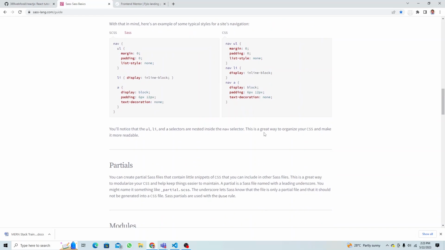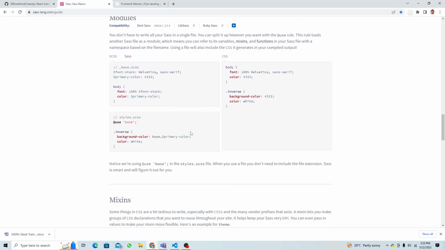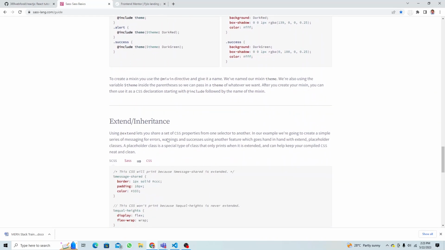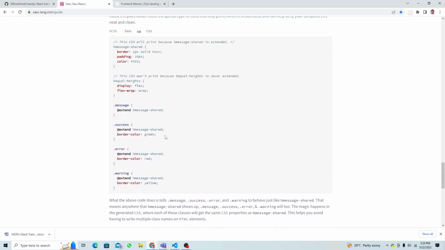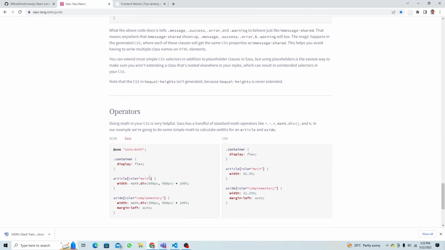And then after that, there is something called partials, right? It means you can write your code separately in a separate file, and then you import that one, right? That is a partial, okay? And then there is something called mixin, right? So a mixin is a kind of function. Like you can write a function and then you just call the function wherever you need. You include that function, right? So inheritance, I think up to mixin is okay, right? This one you're not going to use too much, okay? Extend, inheritance, and operators. So you don't have to worry about these things right now.